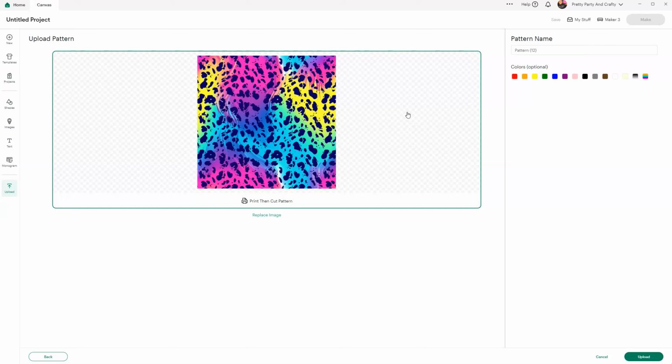Now, this is a step to make sure that you can easily find it. You have to give it a pattern name, but what I want to do is put an underscore in the pattern name. This is going to ensure that my uploaded design is going to be one of the first ones listed. So I have my underscore, and I'm just going to put rainbow animal print 3.